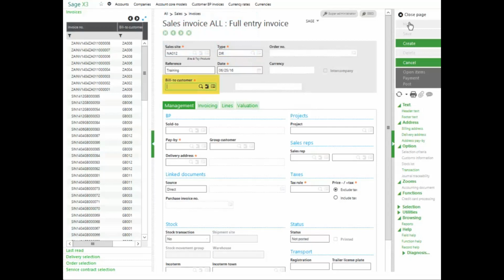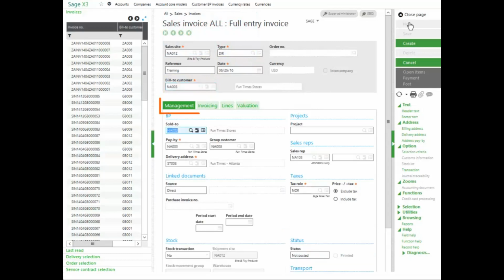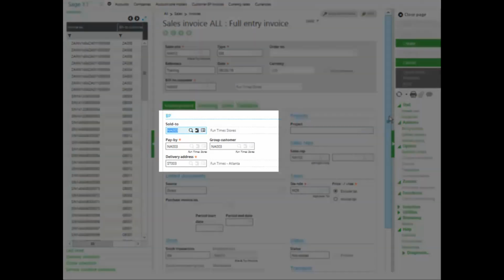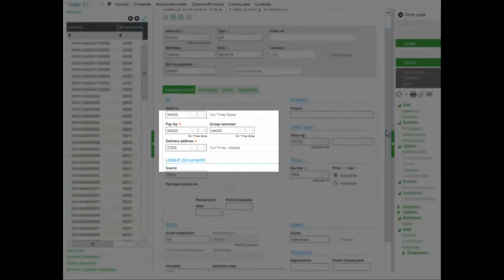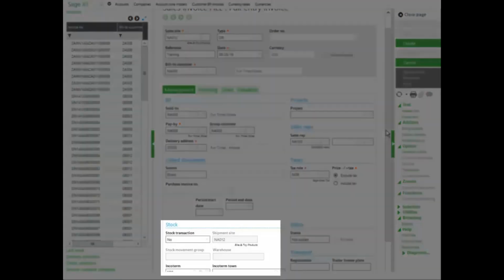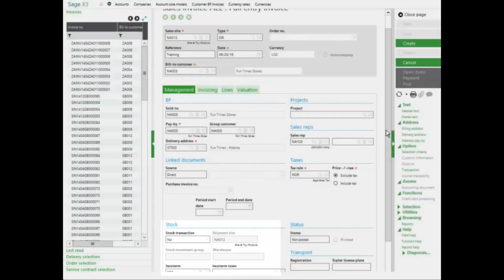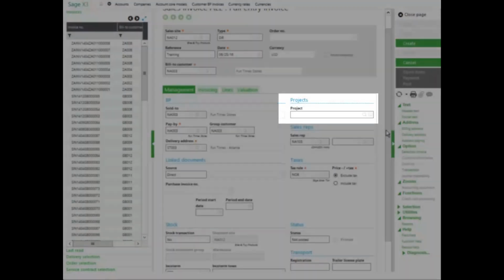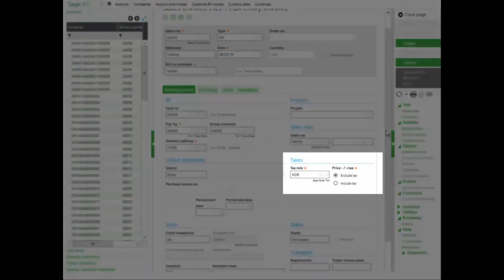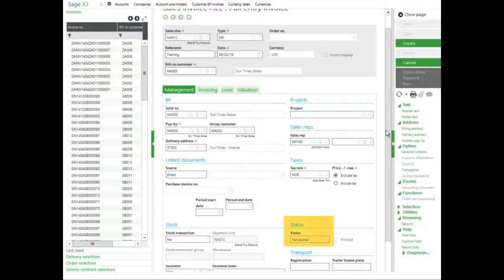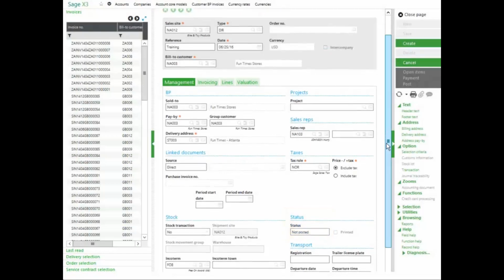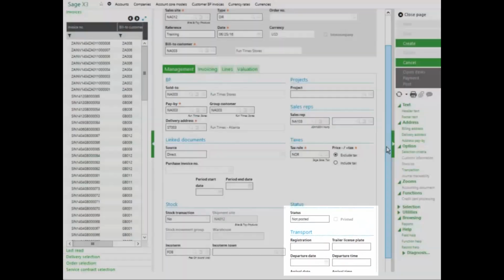Next, I need to select my bill to customer. If I know the customer number, I can go ahead and enter that in. On the Management tab, I can enter additional information: sold to, pay by, the delivery address. The stock transaction flag indicates if the invoice is managed within stock updates. I can enter in project information, sales rep, tax information, and notice that my status is not posted and it is not printed. I can also enter in transportation information on this tab.